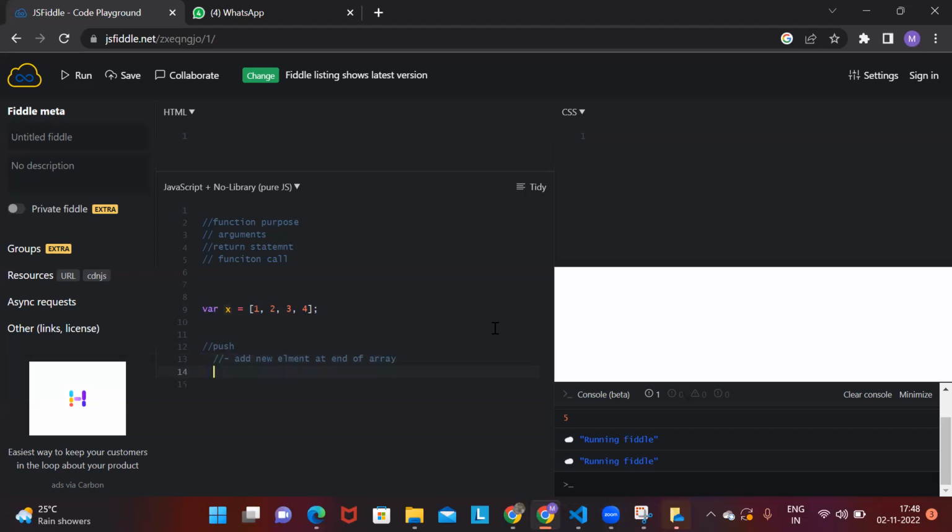Next, arguments. We need to pass one argument. Whatever we pass as the argument is added at the end of the array, so we need to pass a new element. So first we need the purpose: if you use the push function, we can add a new element at the end of the array. Arguments: we need to pass a new element. In return, it will return the new array with the new element at the end.